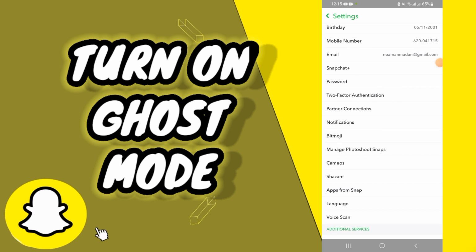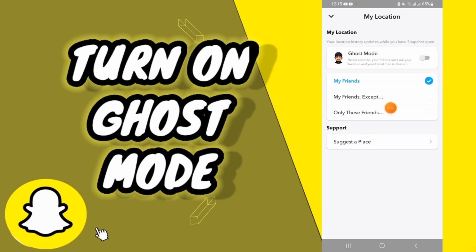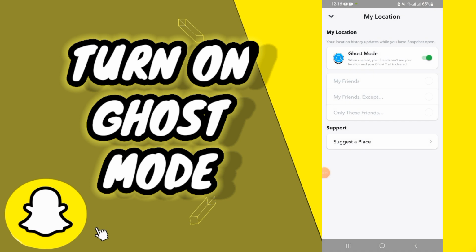And then you will go down to see my location, then you click, and then here you will click ghost mode. Click here like this, then I will choose until turn it off like this, and that's it guys.